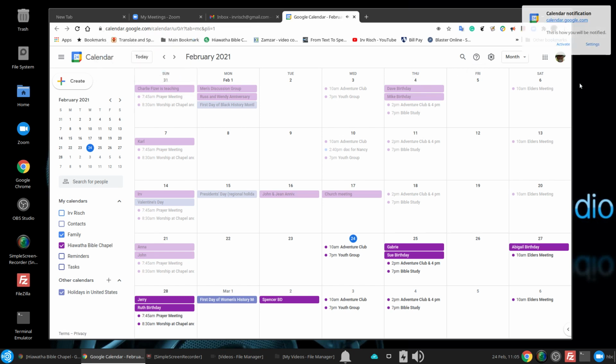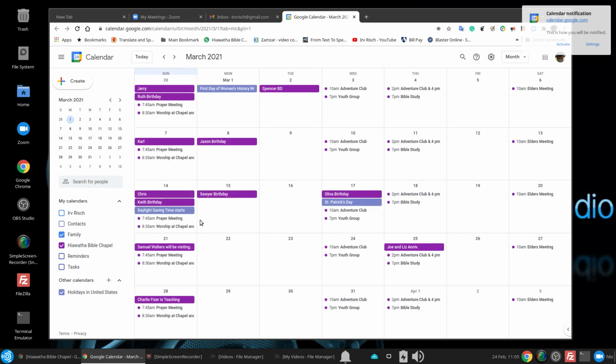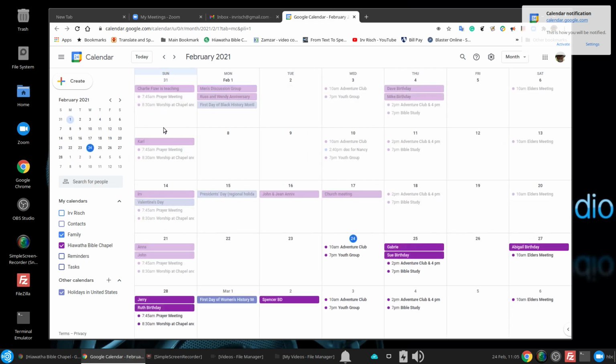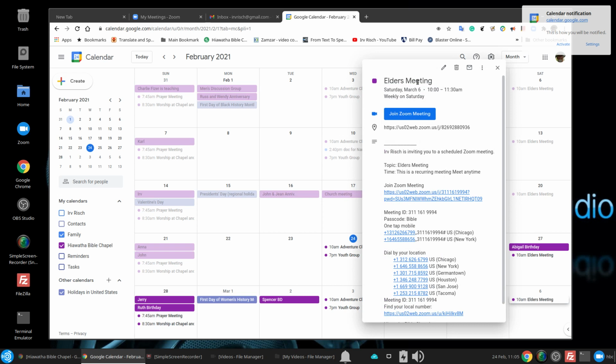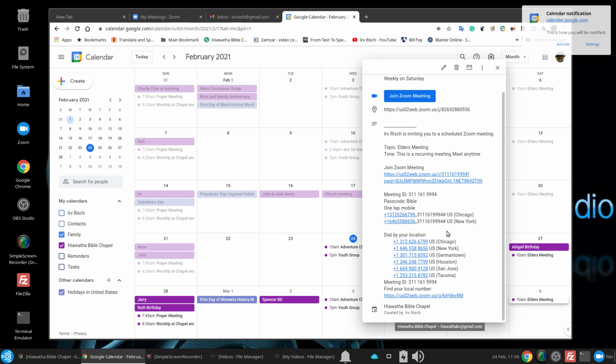I'll allow it. Okay, all that's doing is telling me that if there's any activities, it'll show me. What I want to show you is I can add a Zoom meeting. If we're going to have a Zoom meeting on Saturday, and we do have one scheduled, an elders meeting, I'm going to click on that elders meeting because that'll allow me to edit it. It's a reoccurring meeting, and I have all the information in here that I copied. Remember when I said copy to clipboard? If I would highlight this and do a paste, it would paste all that other information in there, which I don't want to do. But that's just that simple, to add a Zoom meeting to a calendar entry.